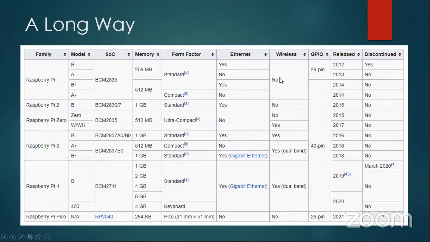Here you can see, guys, the A models won't come with a good amount of RAM, and they won't have an Ethernet port. So it is always advisable not to buy the A or A plus models. Always go with the model B. It is a very good one.